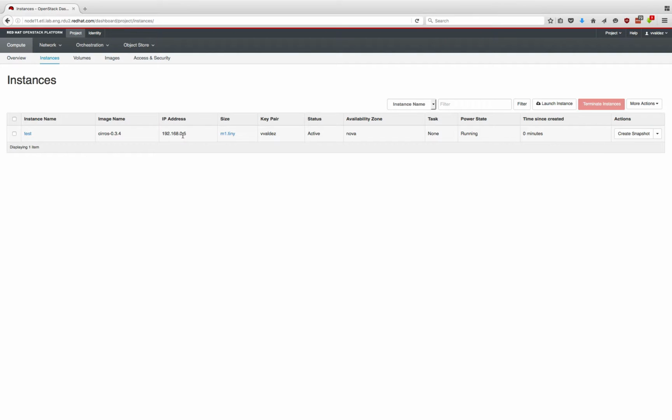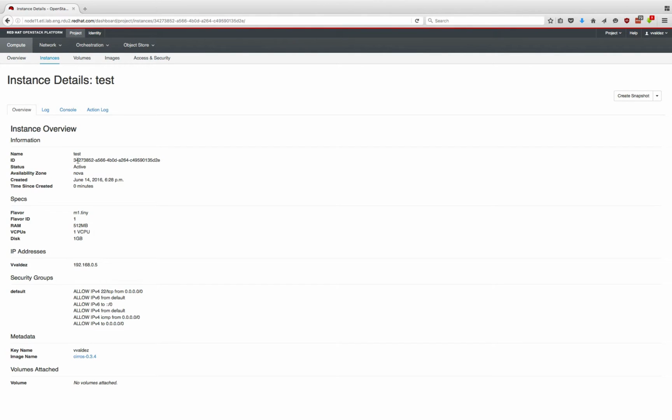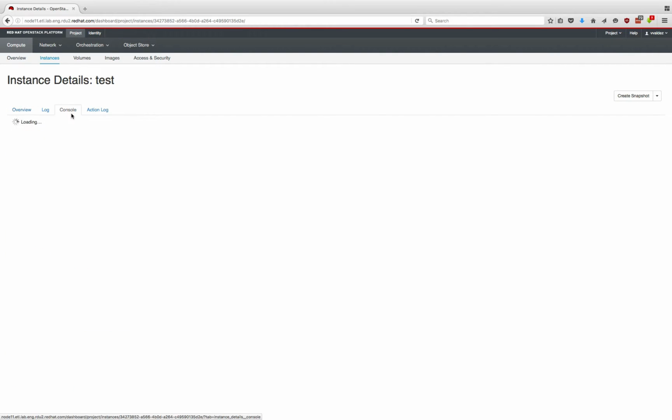Okay, so it's running now. We see that we have an internal address, 192.168.0.5, a key pair assigned, and so forth. So let's click on the instance name and look at some of the details. We can see it's active, we can see the size, the IP address, we can see the security group, and we do see port 22 open for SSH, we see ICMP. So that looks good. Let's go ahead and look at the console.